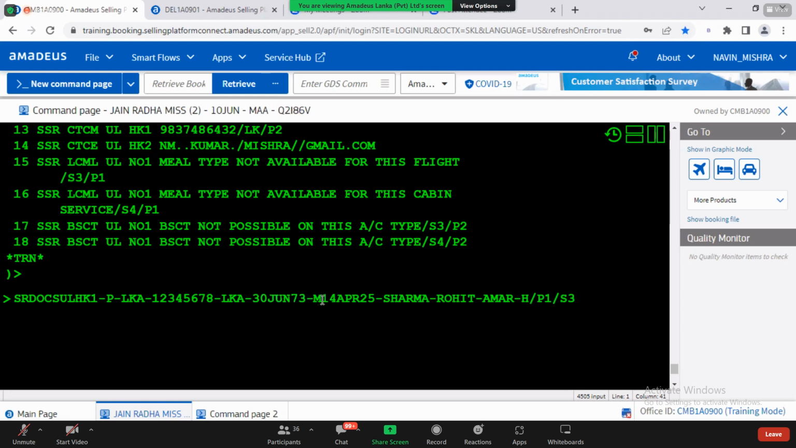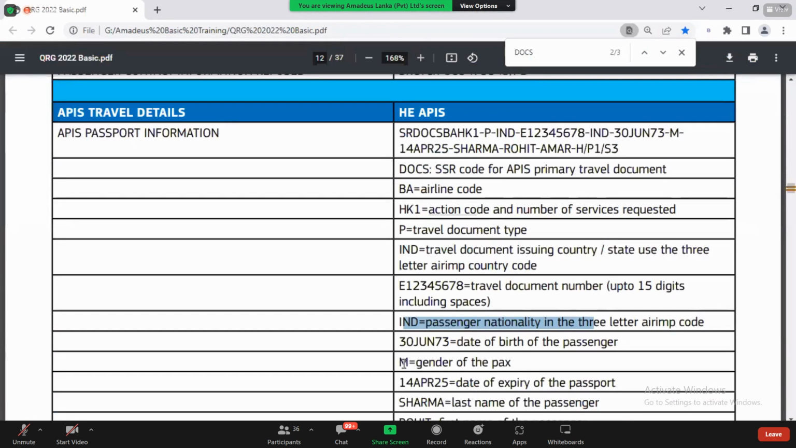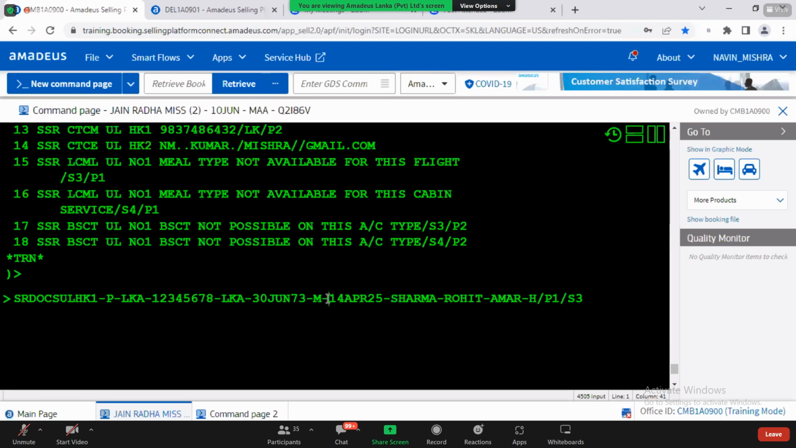All right. After this, you need to add the passenger's gender. Suppose it's a male passenger, you can add M. If it is a female passenger, add F. Okay. Then put a dash and add the passport expiry date. Let's suppose that the passenger's passport expiry date is 14th April 2025. Clear? Now let me add the passenger's surname here, Mishra. After this is the first name and then the middle name. As per the passport, there is no middle name. It's only a given name, Naveen Kumar.